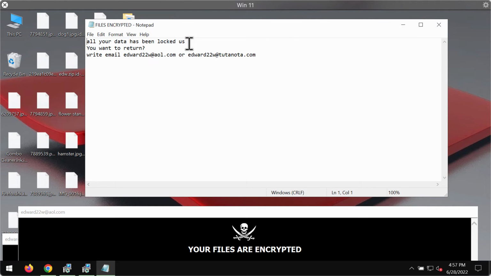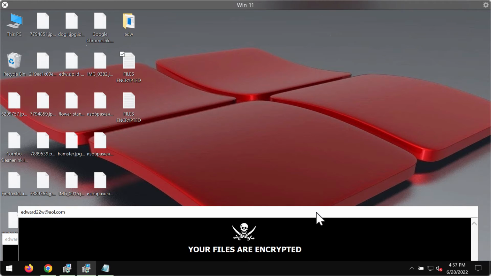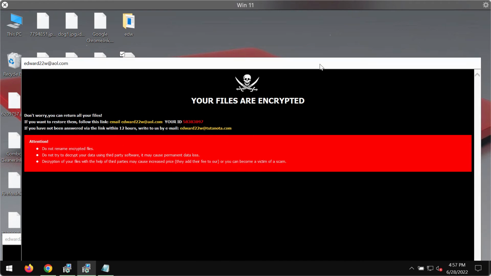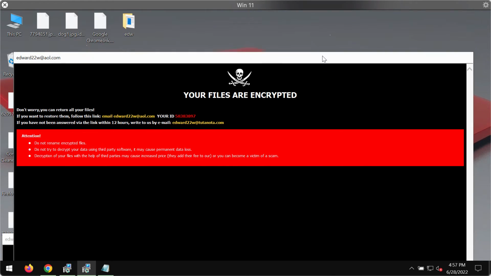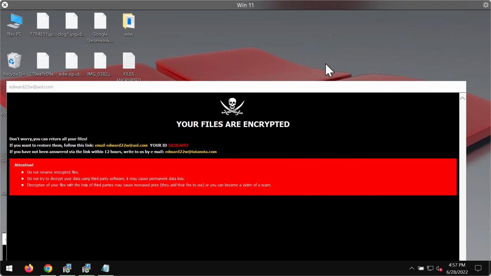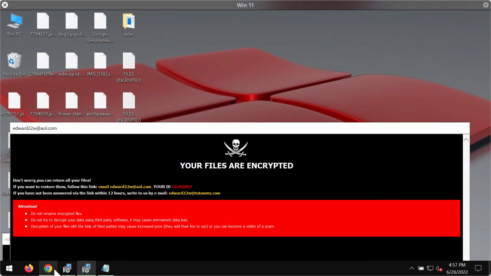It also indicates that your data has been locked. It indicates some email addresses for contacting the developers of the ransomware. Of course, the ransomware tells that the victims need to pay the ransom for file recovery. However, paying the ransom is not a good solution. This does not guarantee the file restoration. And if you pay the ransom, you may lose your money for nothing.